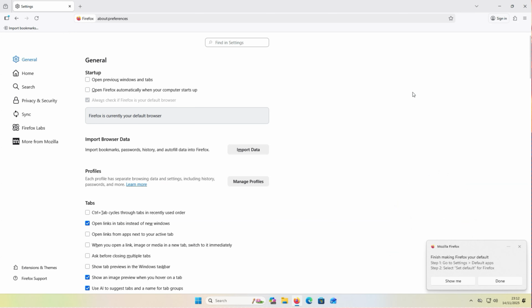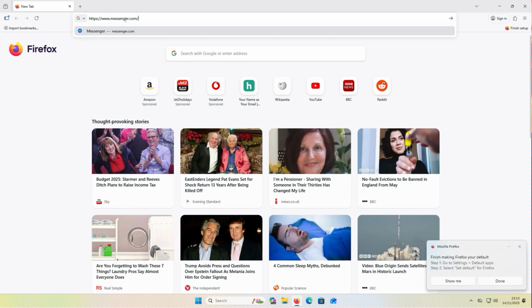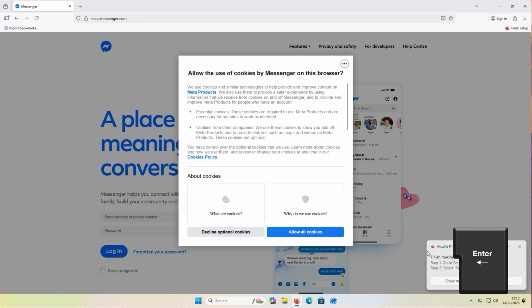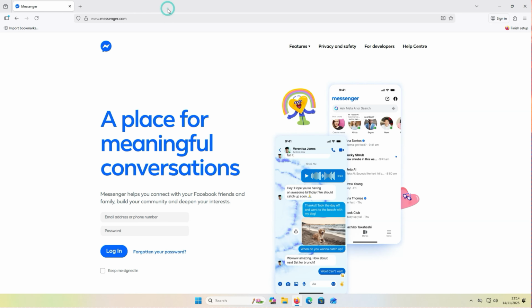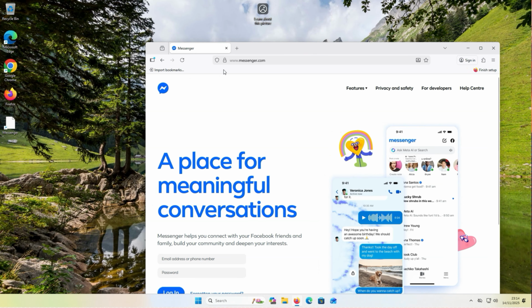Next thing you need to do is close down Firefox temporarily. So open up Firefox, go to this web address, messenger.com, press enter. Next thing to do is grab the top of your browser and pull it down to one side so you can see your desktop behind.